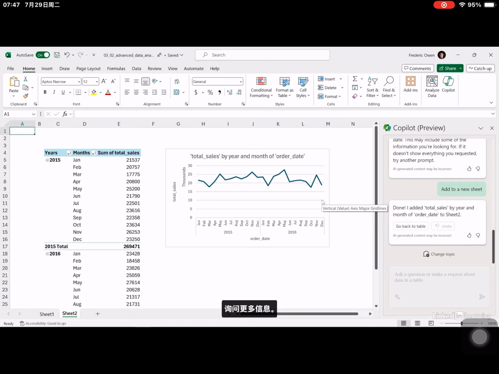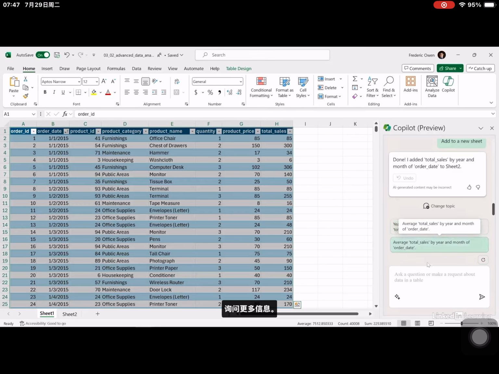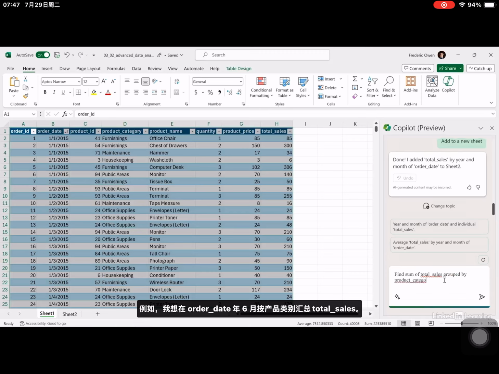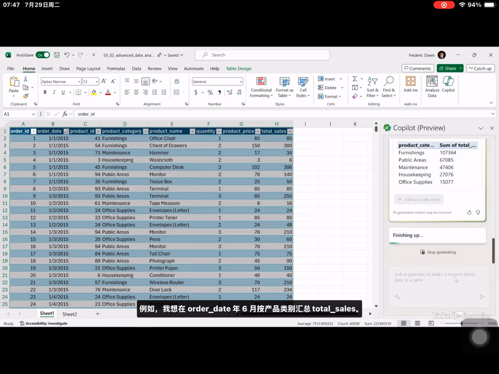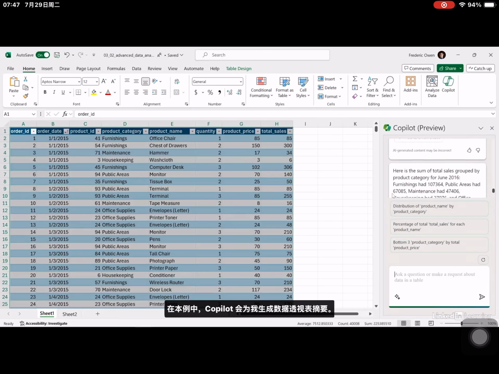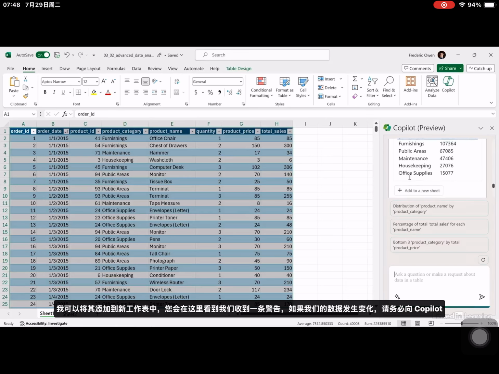If it looks right, and it does to me, we can go back to our table and ask Copilot for more. Let's say I'm interested in digging into sales for a specific month. For example, I want to get total sales summarized by product category in June 2016 of order date. In this case, Copilot generates a pivot table summary for me. I can add it to a new sheet.